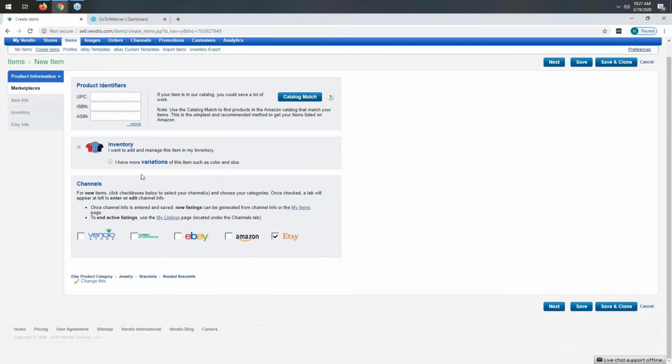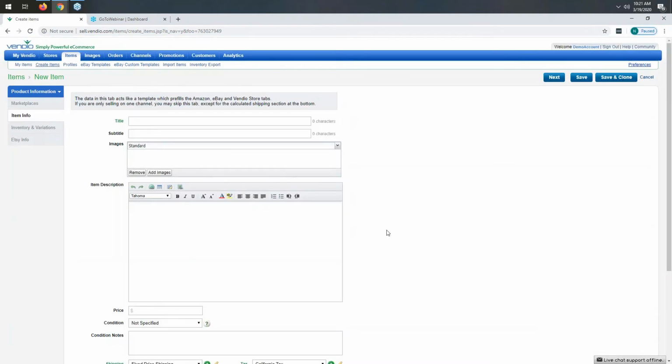And then this is important, since you have variations, you want to make sure you check the box for I have more variations of this item, such as color and size. So we'll check that box. And you can see that the inventory tab now says inventory and variations. And then we'll click the next button to go to the item info tab.